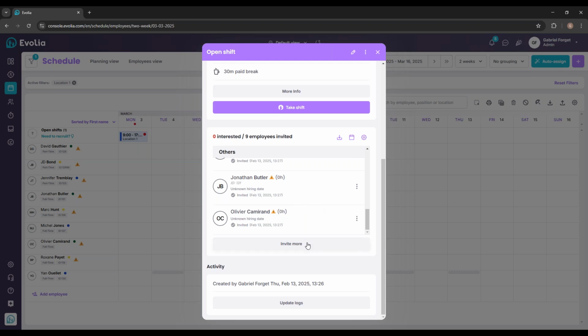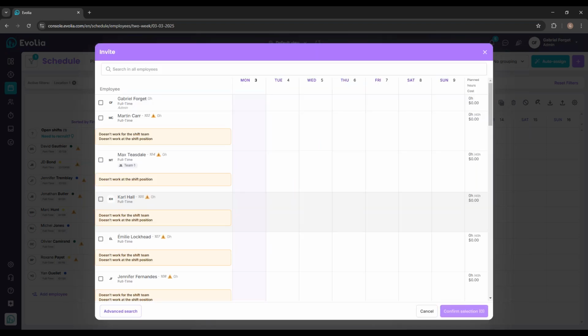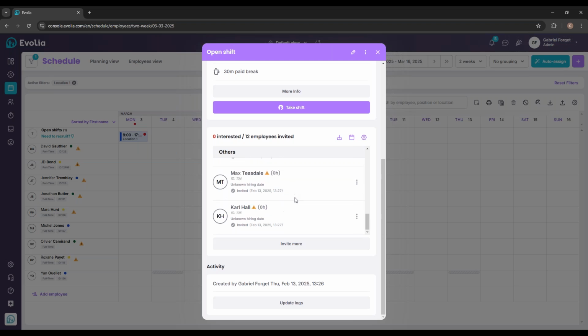And then after that, once you've invited all of your employees automatically from the invitation rule, you can also decide to invite more employees manually on the shift. So let's say none of the employees that are matching the invitation rules are interested to work on that shift. You can also decide to go and invite manually certain employees that would not necessarily match the criteria of your invitation rule. So that's basically what I want to go through.